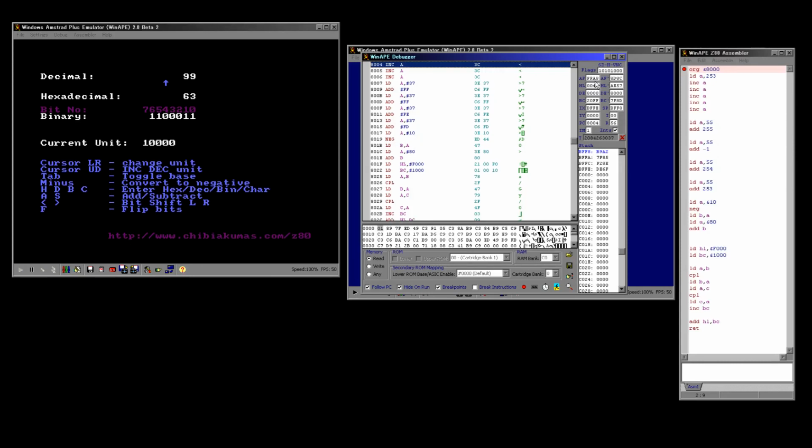Now FF is 255. 256 will not fit in a 1-byte number. So can you guess what's going to happen when we add another 1 to that? Now let's look. It's gone to 0. And when we do it again, it goes to 1, and it goes to 2. Now, what does this mean? Well, let me explain to you.